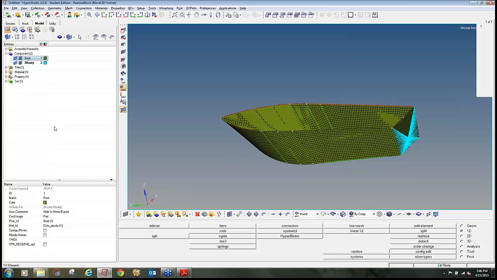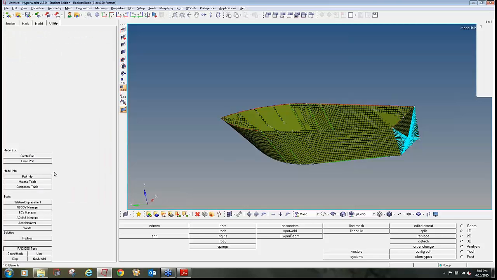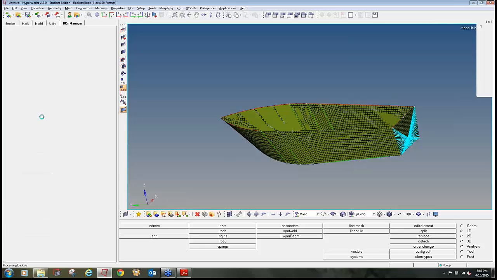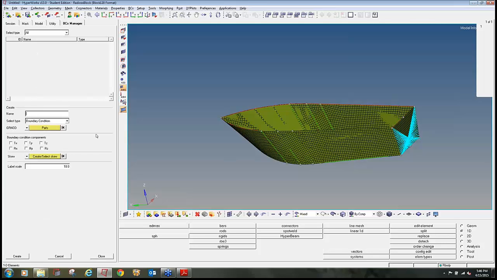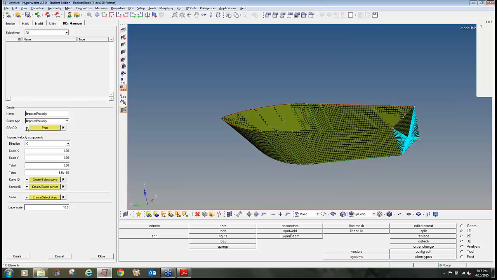Now I will create an imposed velocity. To create imposed velocity, I will go to utility, BC manager. I'll put it as imposed velocity and name it as imposed velocity. Group nodes to nodes. Direction will be y-axis.